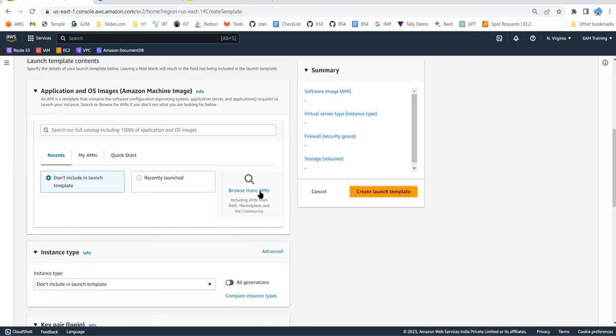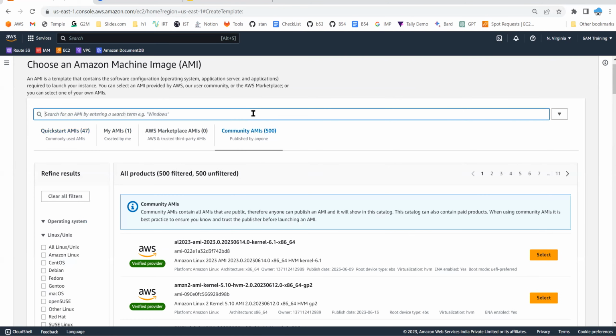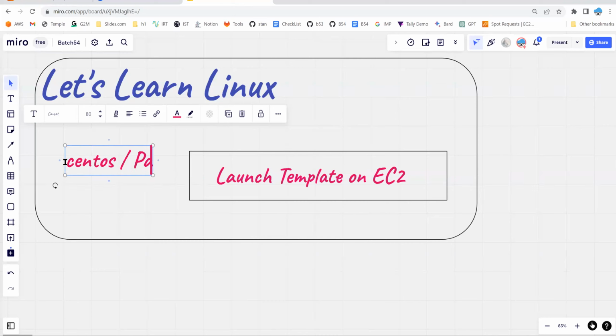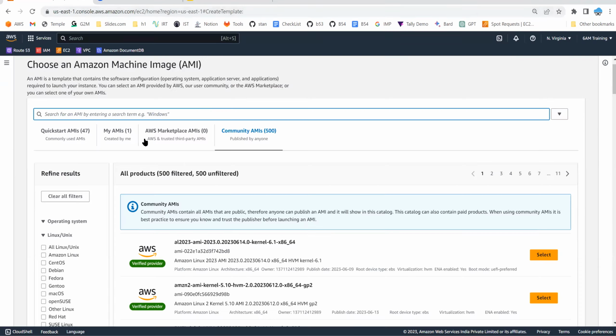Inside the AMI section, rather than choosing every time, just come here inside the community AMIs. Our AMI works on password, and the username and password is something we already discussed. In case you are not aware, CentOS is the username and the password is password123. While creating the instance, ensure you don't choose any key pair. If you select proceed without key pair, then you can launch the instance with the template. Let's try to come here and launch an instance.